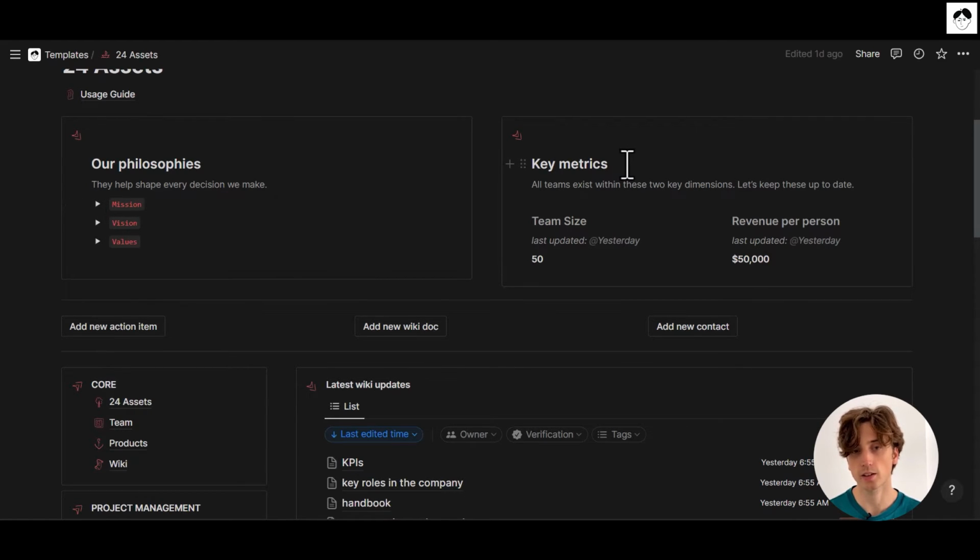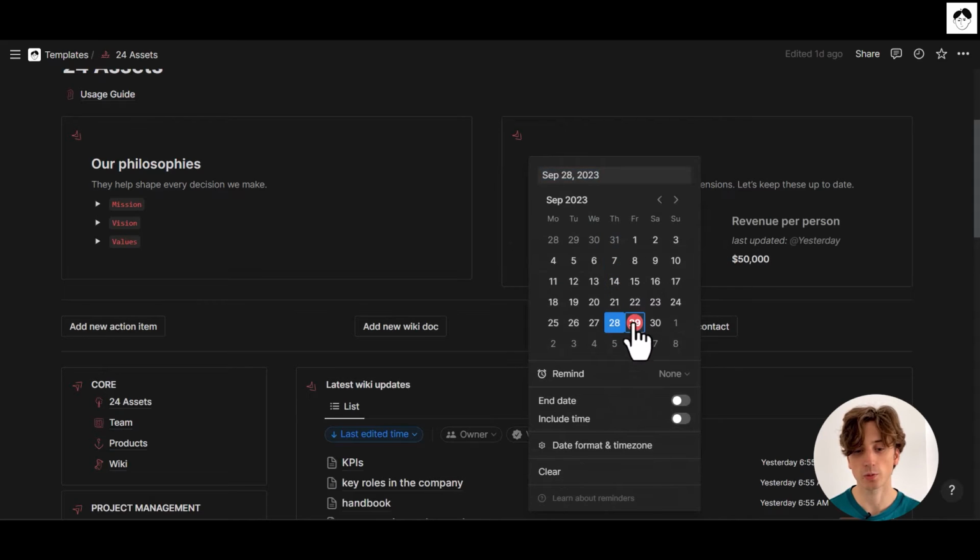On the right-hand side, there are key metrics. These two key metrics are outlined in the book by Priestley. And these are the team size, how many people are in your team, and what's the revenue per person. What's the amount of revenue divided by team size. These are the two key metrics that you want to keep track of to understand the value of your business according to Priestley. And you can update this regularly in here over time, making it a monthly task to make sure that these things are up to date. And you can then update the date right here as well.